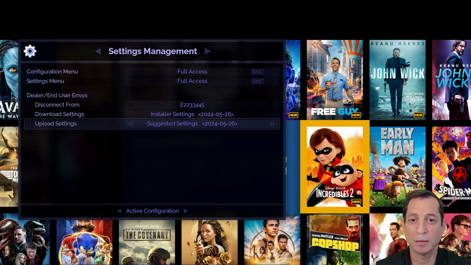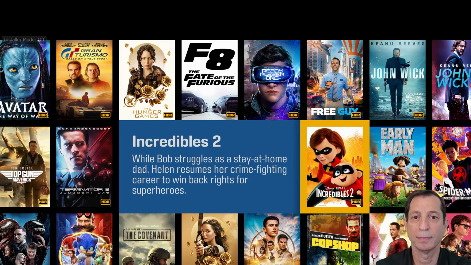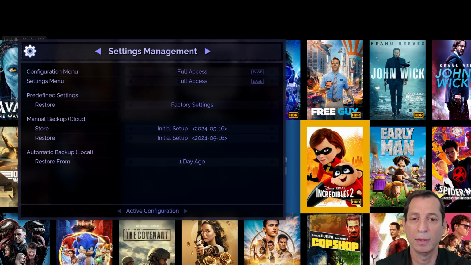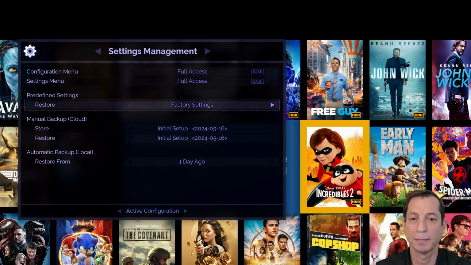Okay, now that that's uploaded, let's look at how the end user would then restore these suggested settings to their unit. Once again, I have to turn off installer mode so you can see what the end user would see. Upon returning to the Settings Management menu, in addition to the installer settings which remain on our master, there's now the suggested settings option the user can choose, which we just uploaded. The user can simply select this to apply the dealer's modified settings, and that's all there is to it.